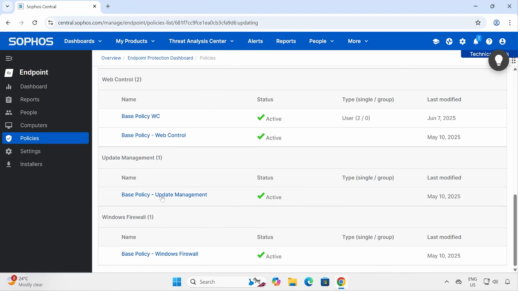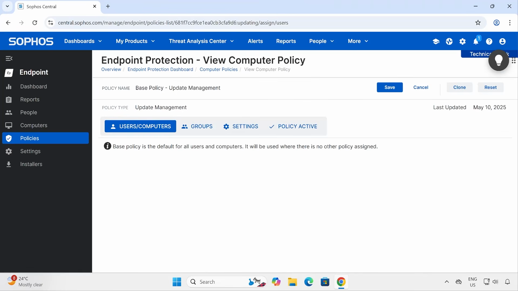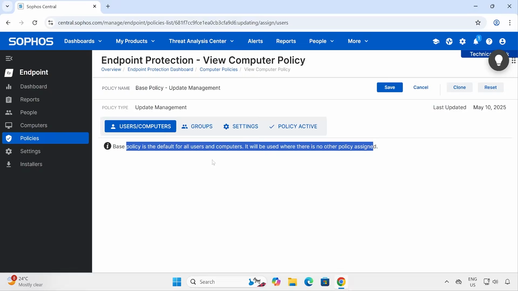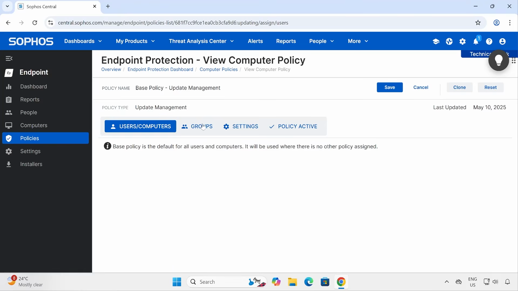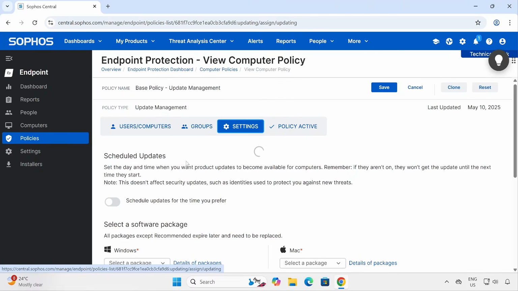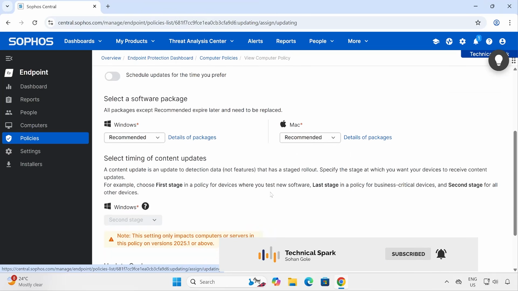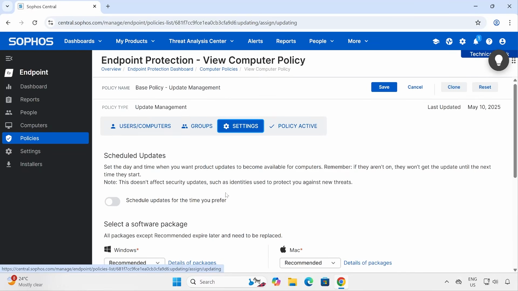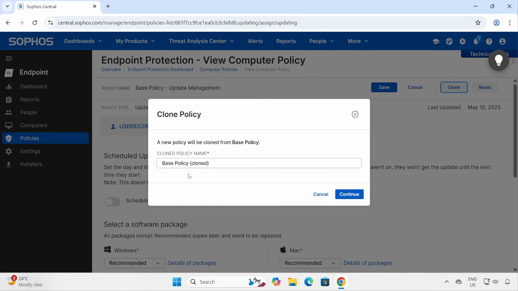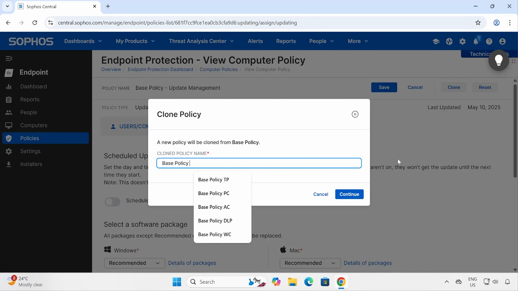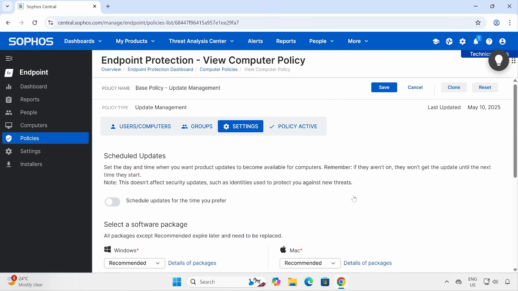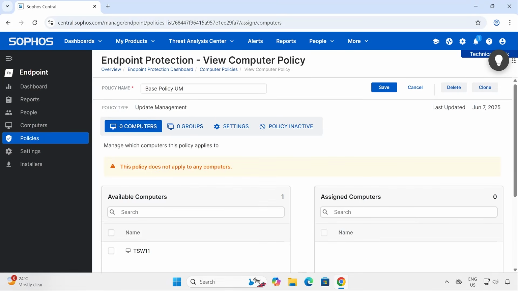So let me open this policy, update management, and initially as you could see, by default this particular policy is applied to all the systems and users which are available in the network. If your organization is very small, then you can go ahead with the default policy with just small tweaks. So what I'll do, first of all, I'll make a clone of this policy, and here again we'll just give it a short name, UM update management. Let's continue so that the new clone policy is ready now.